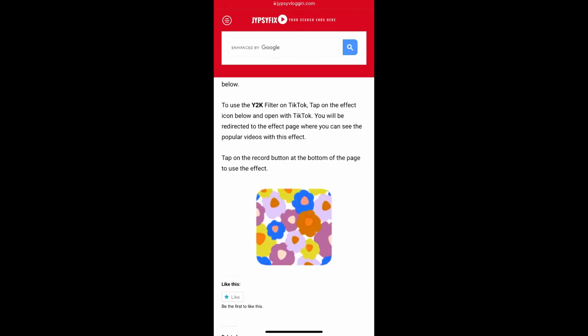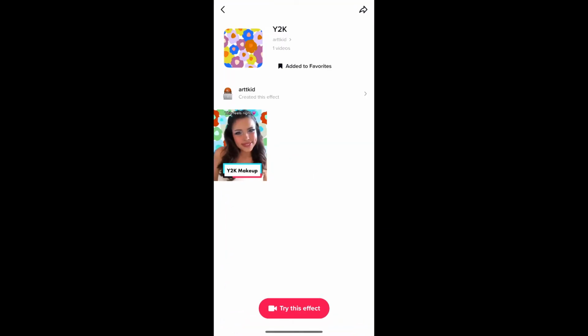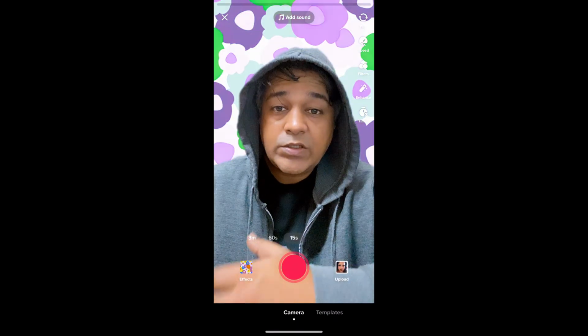So here in this website you will see the effect icon. Just tap there. You will be directed to the effect page again. Now tap on the record button at the bottom of the screen. And that's it, you got the filter.